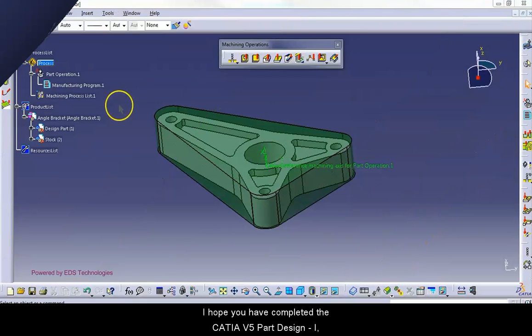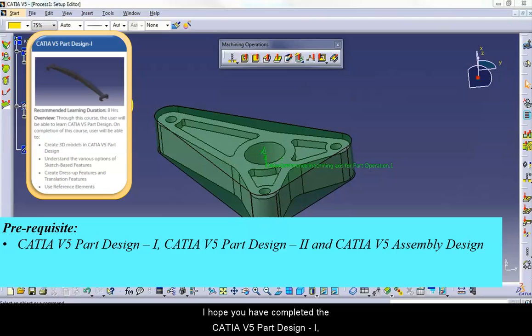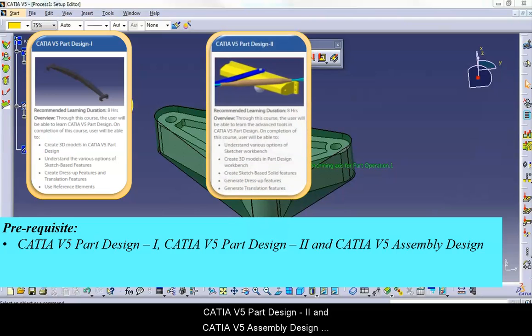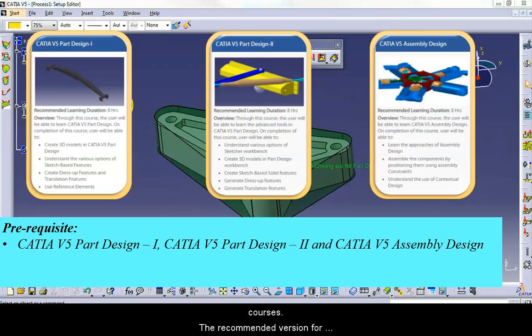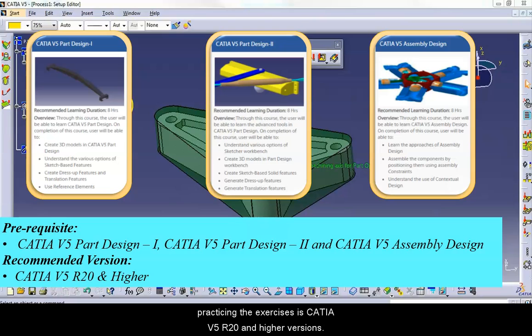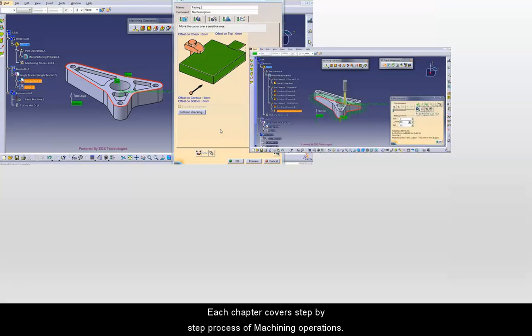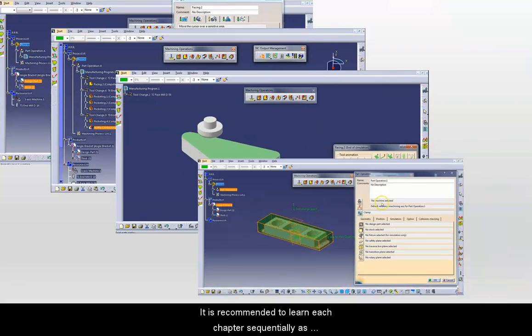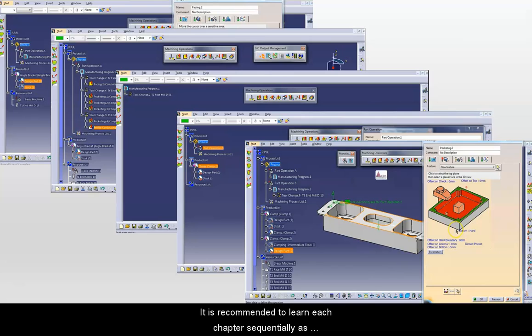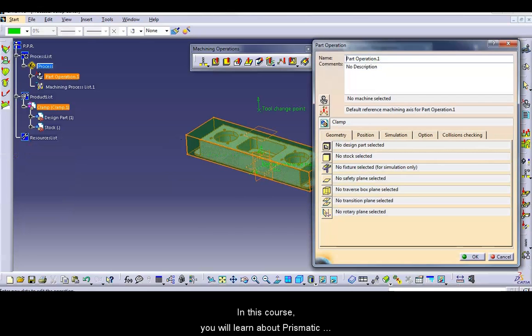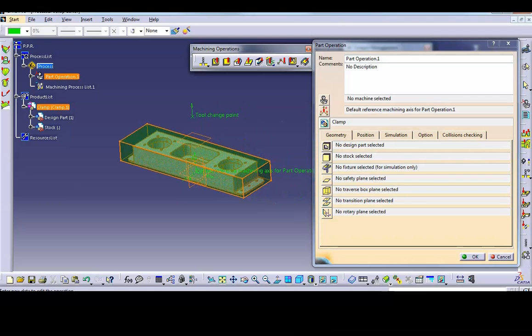I hope you have completed the CATIA V5 Part Design 1, CATIA V5 Part Design 2 and CATIA V5 Assembly Design courses. The recommended version for practicing the exercises is CATIA V5 R20 and higher versions. Each chapter covers step-by-step process of machining operations. It is recommended to learn each chapter sequentially as each chapter will add a new skill and familiarizes you with the prismatic machining interface. In this course, you will learn about prismatic machining and part operations involved in it.